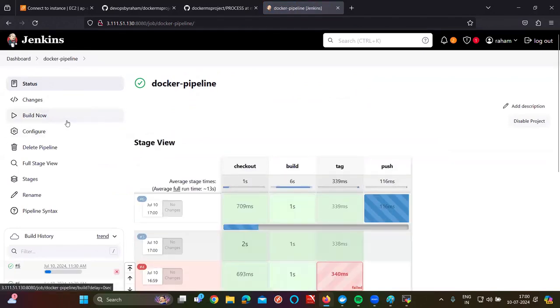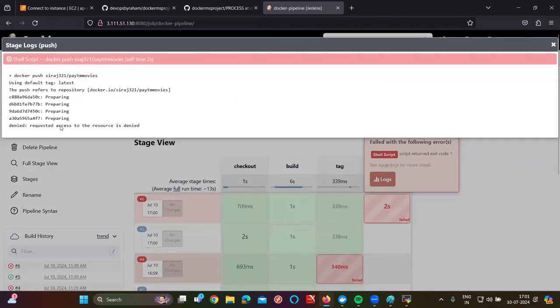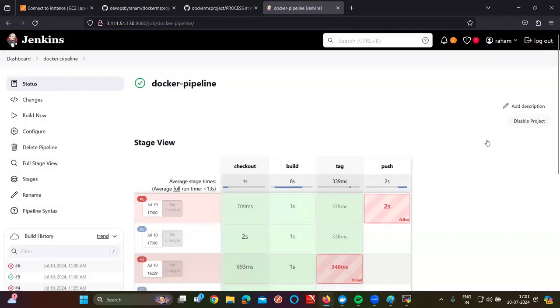You need to provide the credentials. Without providing the credentials, how can I push the image from local to Docker Hub? You can go and check, Docker login is required. It is telling access denied. Sorry, you are trying to push to the Siraj account, but without authentication of the account, how can I push it? Right? So now give the Docker login command.